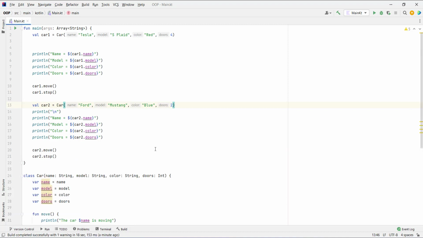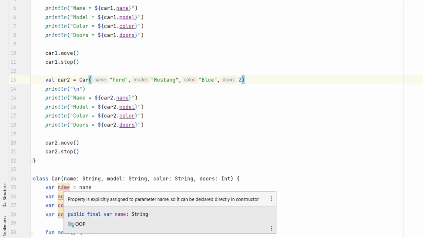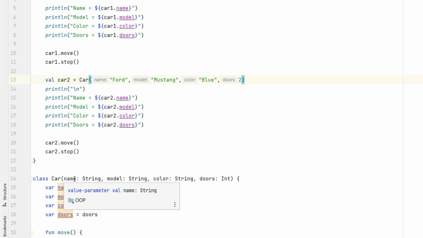But if you go down here, you will see that you have this property color. If you hover over it, it says the property is explicitly assigned to a parameter name, so it can be declared directly in the constructor. In other words, what it is saying is that we can put the properties directly in the constructor, so you don't need to define the properties down here and then assign the value that is passed to the parameter to the property.